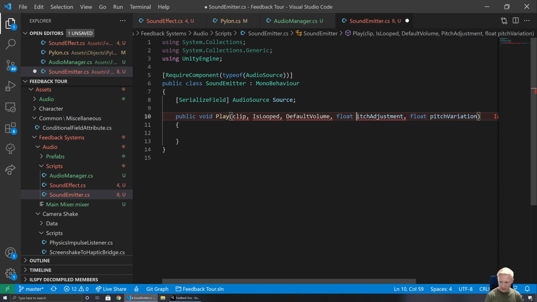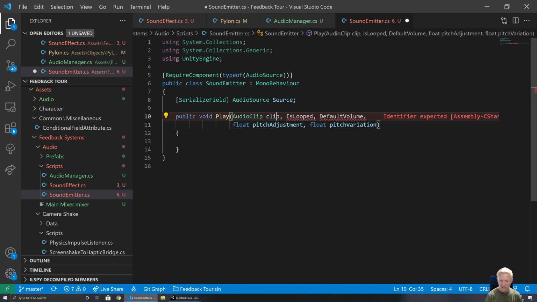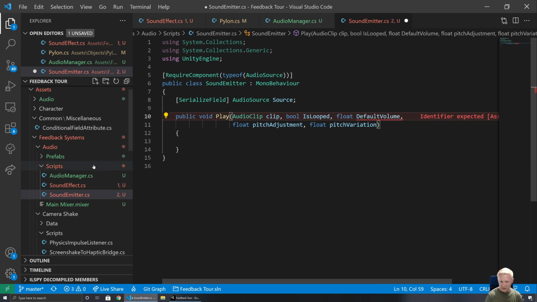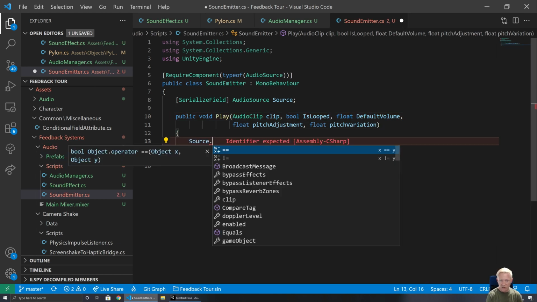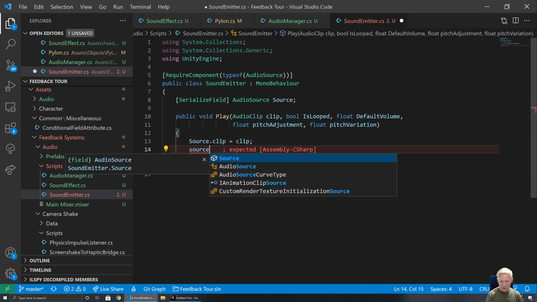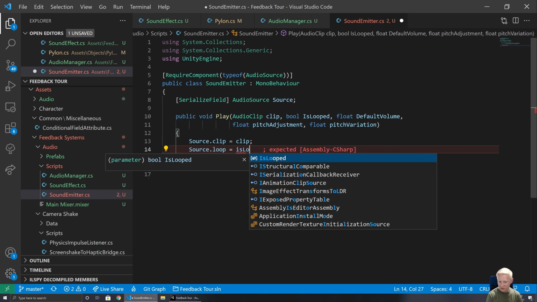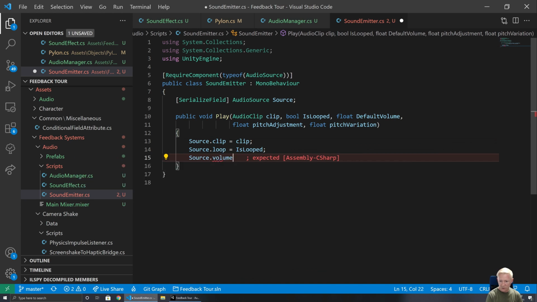Be able to have pitch variation, adjustment. That's good. We'll have our audio clip, whether it's looped or not, and the volume. So now we can actually play this, because we've already got the audio source, so we can just go, well, source, your clip is equal to clip. Source, whether you're looped, is set to is looped. The source volume is our default volume.